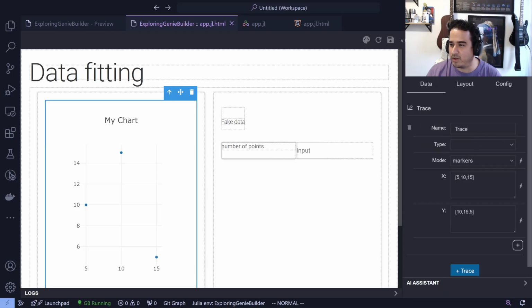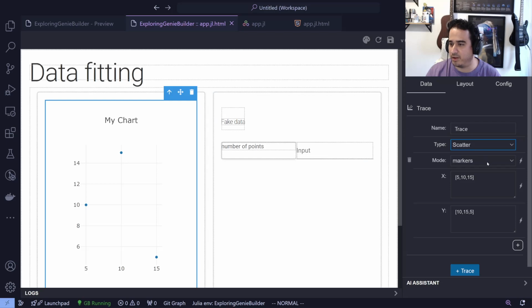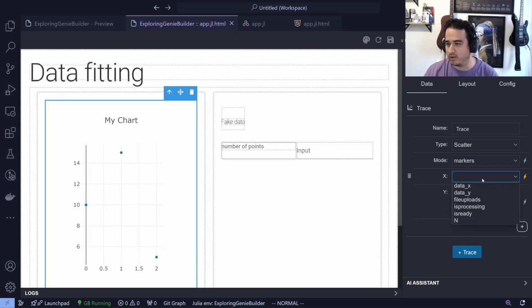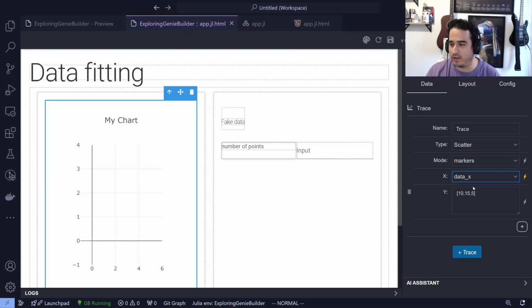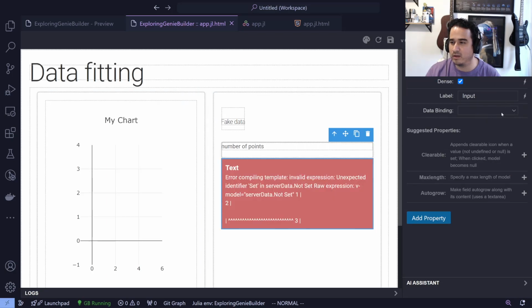And okay, you can see the name of the thing, which I don't care. Type, we have the correct type already. I don't know if we have to set the type again. No. Okay, nothing changed. Markers, and then X. I click here on the right. You have this lightning bolt, and then I select the data X, and here lightning bolt data Y. And on the input, I will select data binding, and then nothing.